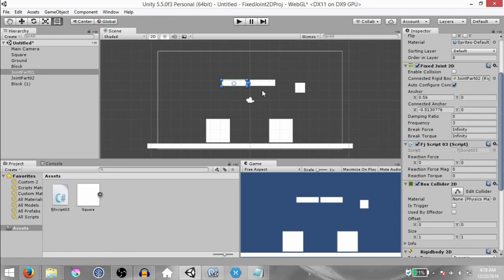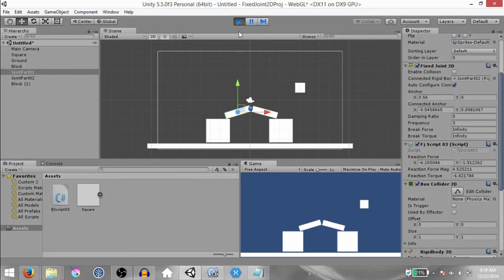game objects. What this means is that, let's say I rotate joint part 01 like this and change the position. So now it's not exactly a straight line. And now if I play the game, as you can see, the joint is not trying to make both of them into a straight line. The joint is trying to maintain the original orientation or the original offset of both of these game objects.